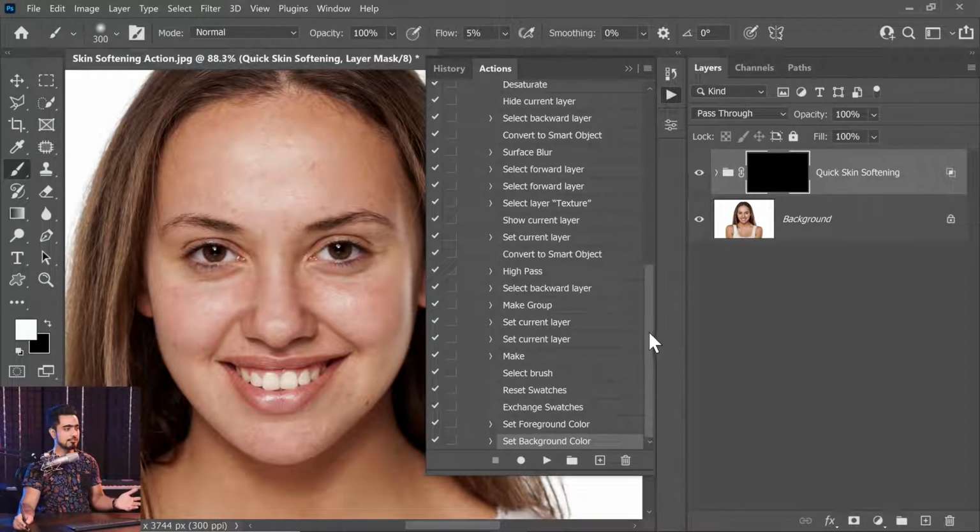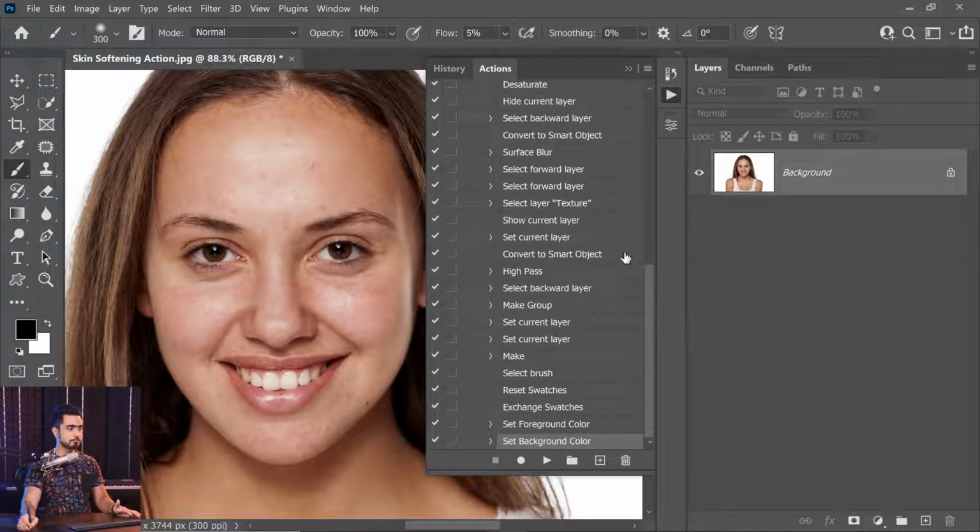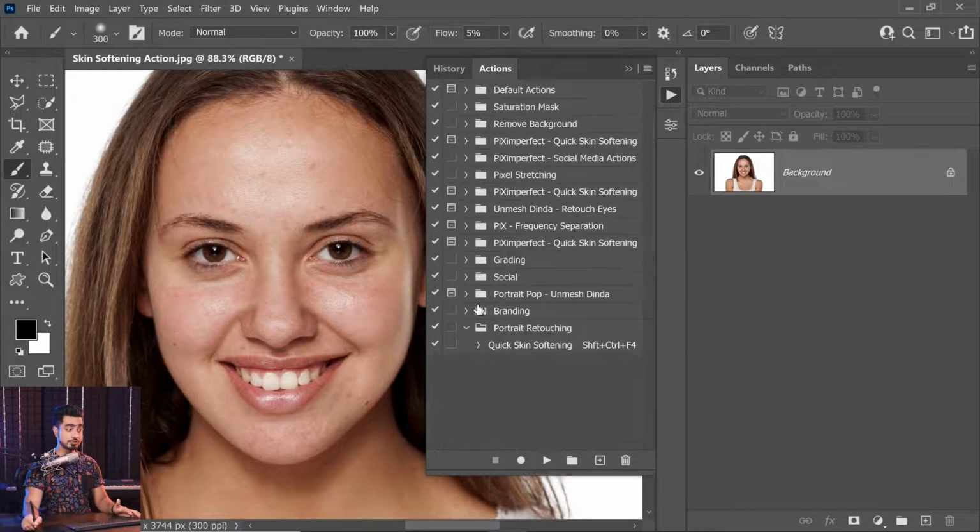The action has done everything for you. You have to just play the action and paint on the areas which you want to soften. So let's delete it. Now let's play the action. Still, there's one more interesting step. Just hold on. So let's click on the action, click on play.